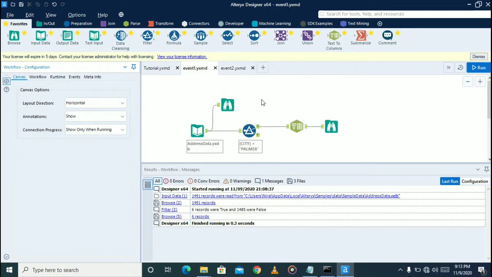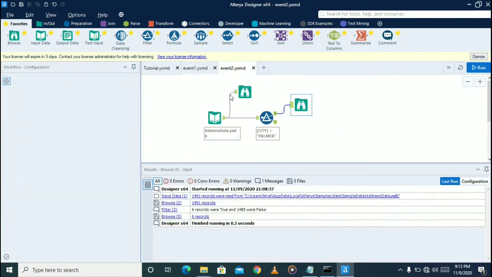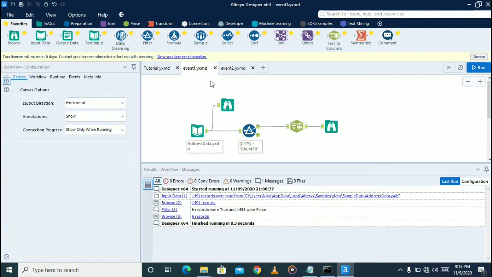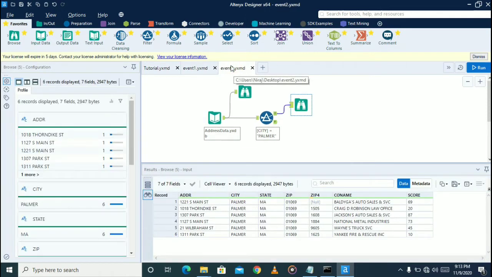So if you want to run them one by one, event one should run the first workflow, then event two should run. I have created two example workflows, event one and event two, and I have given them names. I want event one to run first, and if the event one workflow runs successfully, then by itself it is going to run the second workflow.